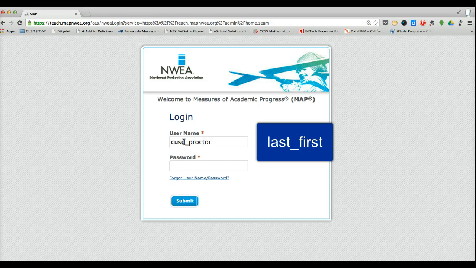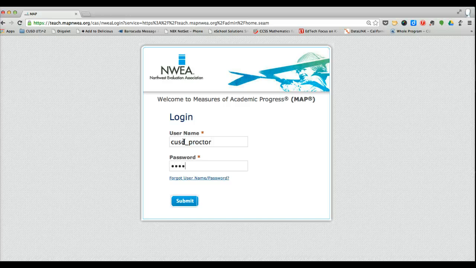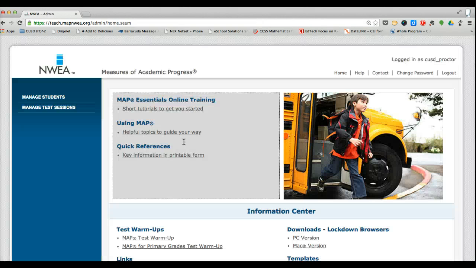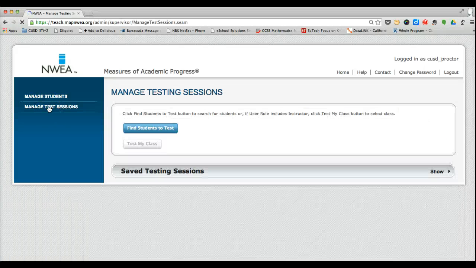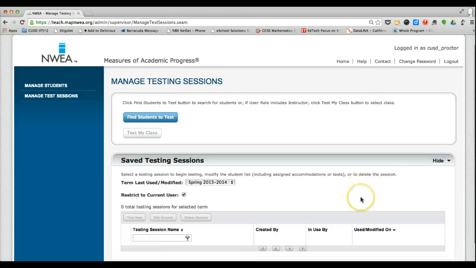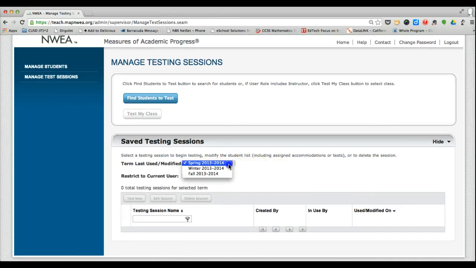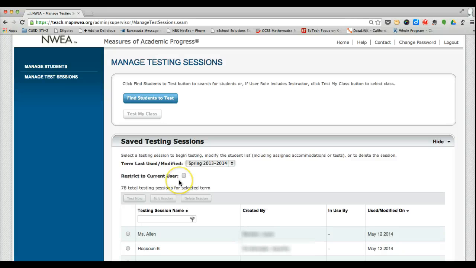For the purposes of this demonstration, I'm using a CUSD Proctor login. Click on Manage Test Sessions to bring up a saved testing session that your tech specialist has already created for you. To bring up those saved testing sessions, click on the Show bar on the bottom. Verify that the term is Spring 2013 and 14, and undo this checkbox that says Restrict to Current User. This is because your tech specialist has already set up the session for you.